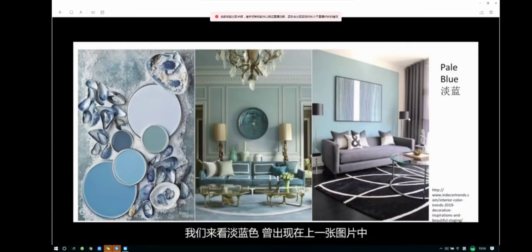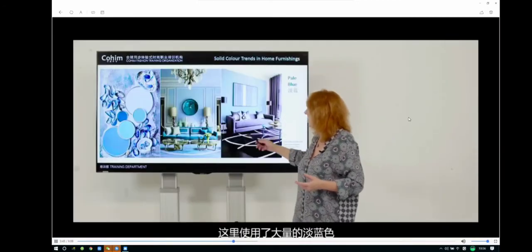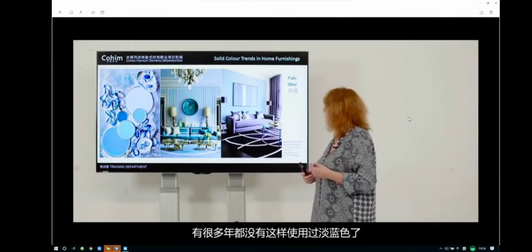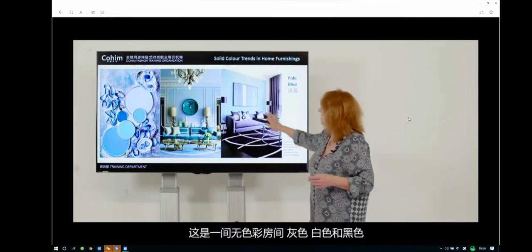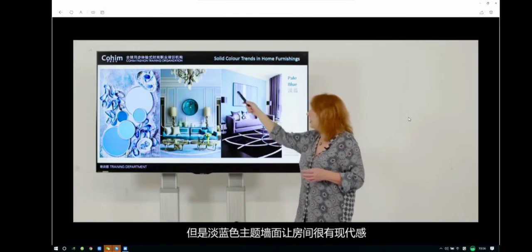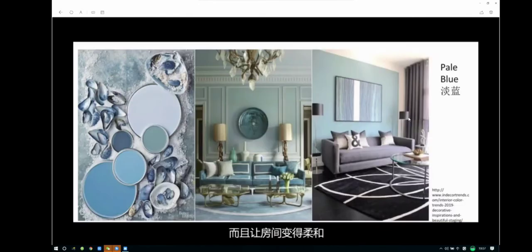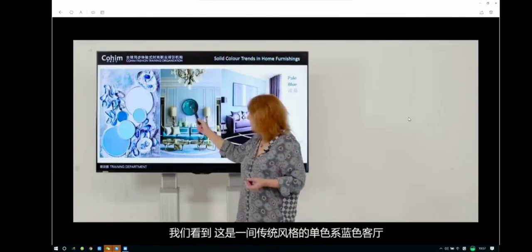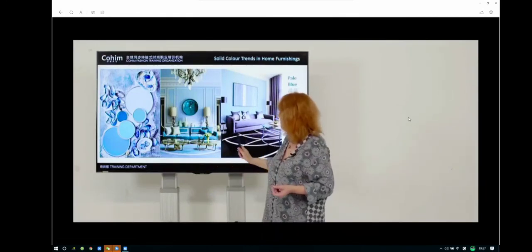Now moving on to the pale blue, which we saw in the last picture, here we are seeing it used a very great deal, more than it's been used for many years really. So here we're seeing an achromatic room, gray, white, black, but modernized with a feature wall in a pale blue, which softens the room.